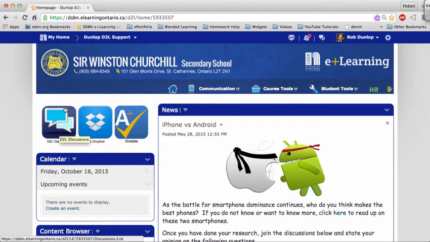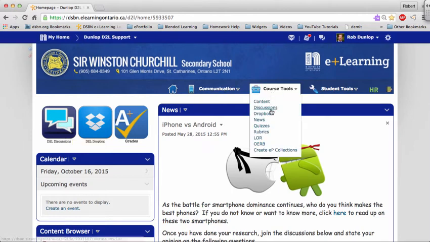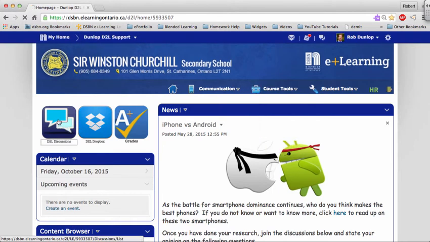If you have the discussion app icon, you can just click there, or you can go into course tools and click on there. So we're just going to go into it this way, so I'll click on here.